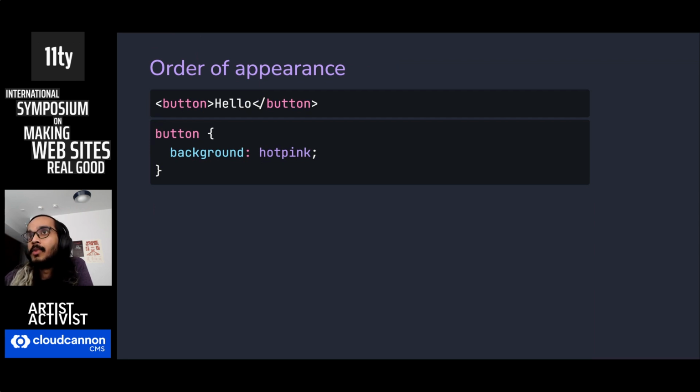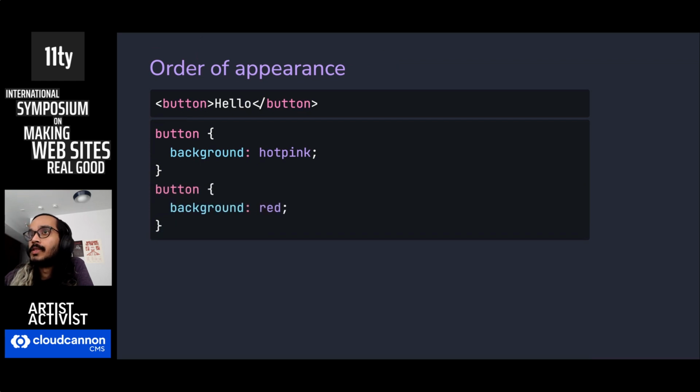So for example, you can style a button using an element selector, and you can make it hot pink, pretty straightforward. But what happens when there's two of these rules? The last one wins. This makes sense. CSS is written from top to bottom, and the last one overrides anything before it.